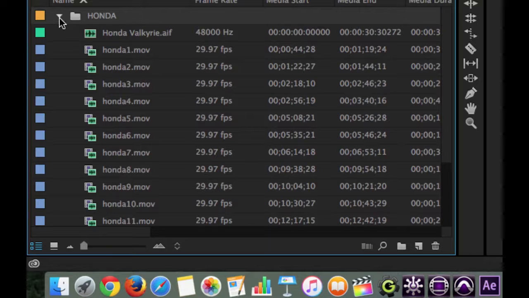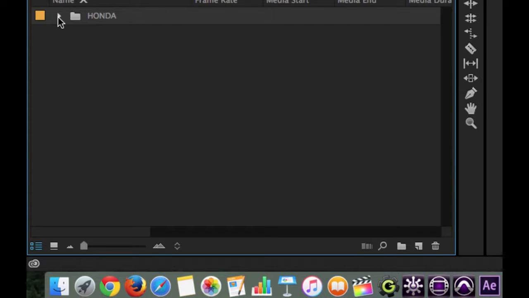So what I'm going to do, before we get into this, is categorize these elements, which all came in together in the same folder. Closing the disclosure triangle closes the list. To create a new bin, which is what these things are called, I go down to the lower right and notice that there is an icon that looks exactly like that.